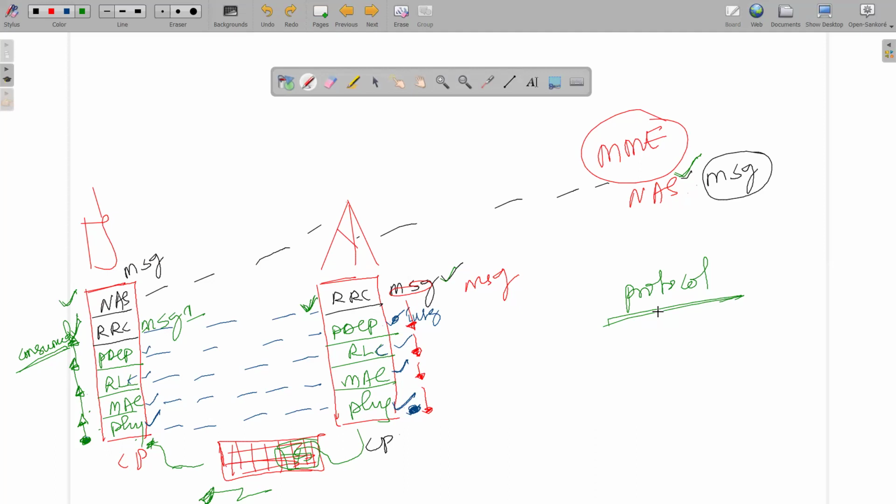Yes, sir. Even if it is generated here, it comes here. This message will be encapsulated inside the RRC message, and then it goes like this. Just keep it in mind. We'll see further.